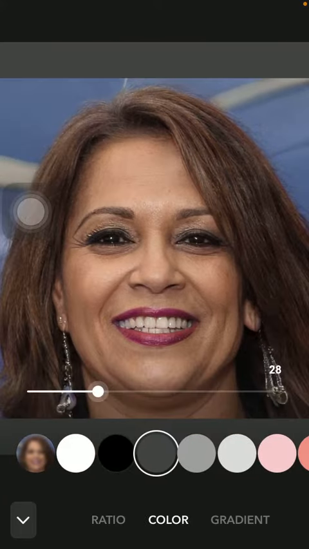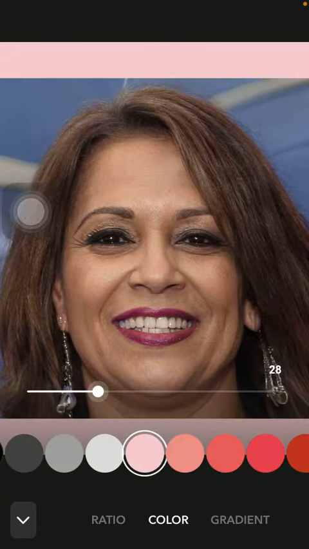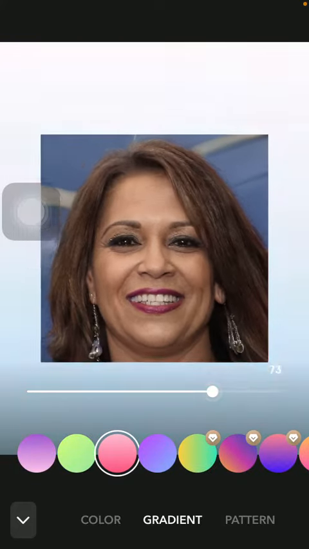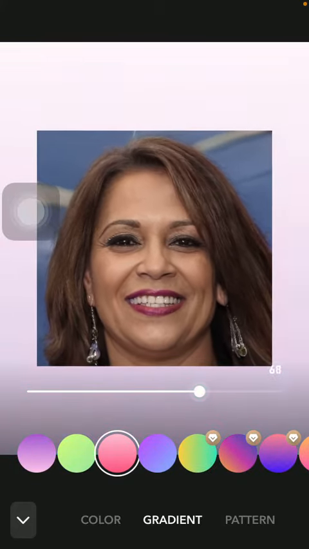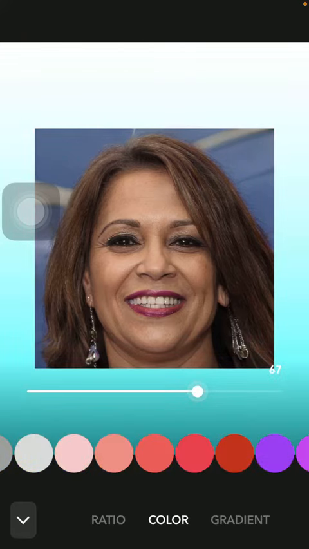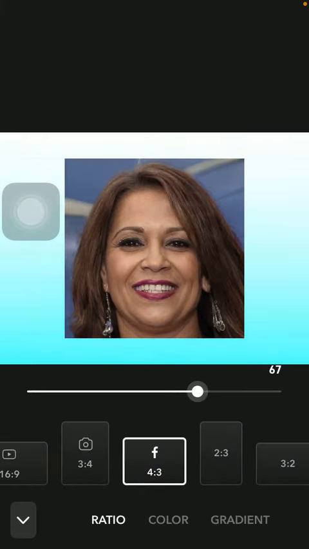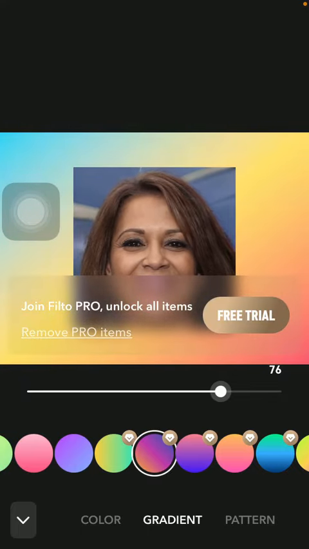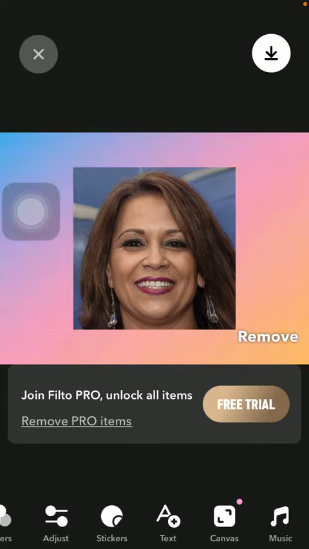Then you can change the color of the border, and the gradient can be selected too by the help of this slide in the middle. So feel free to select the ratio, the color and the gradient too, and adjust it by the help of the slide. If you are done, click on the photo and tap on this save button in the upper right corner.